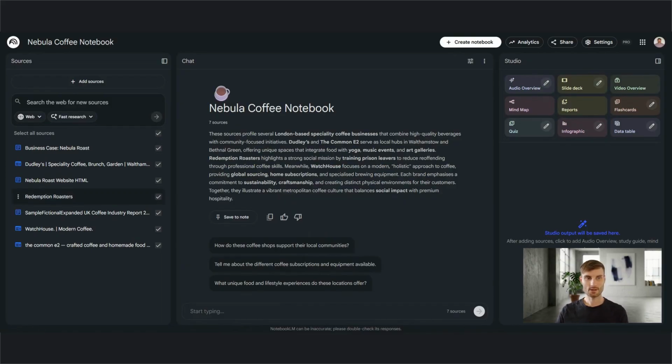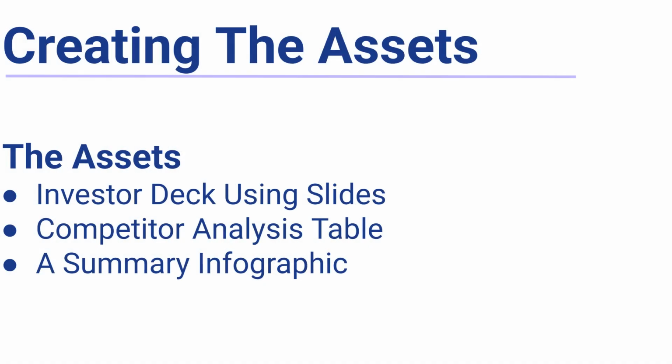So you can see on the left-hand side now, we've got all of our sources set up for our notebook, and we've got a nice summary over here. Now in this next section, we'll do the fun stuff. We'll start creating the competitor analysis, the infographic, and the pitch deck as well, so we can speak to our investors about what our business does and how we can attract local clients.